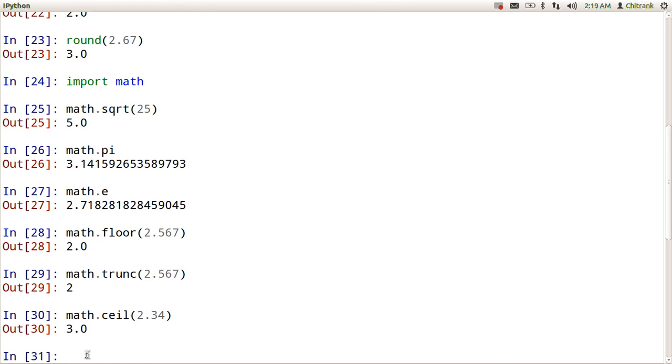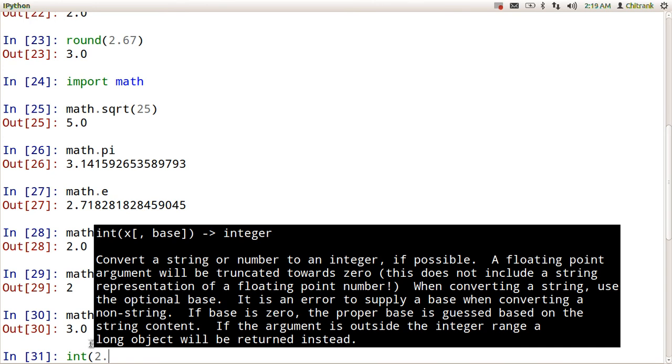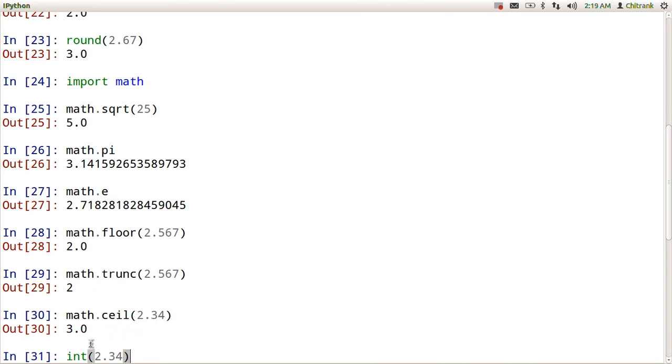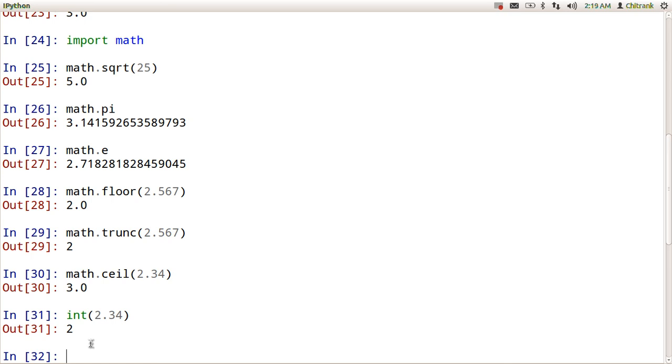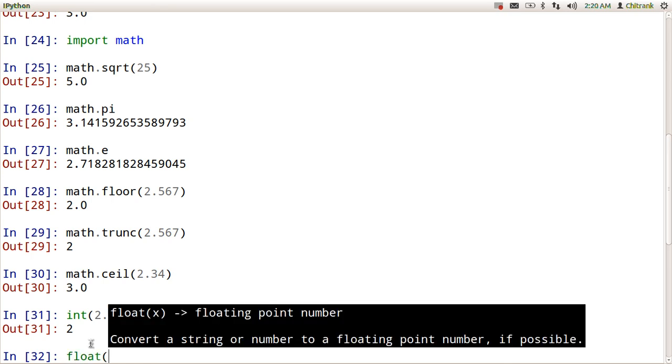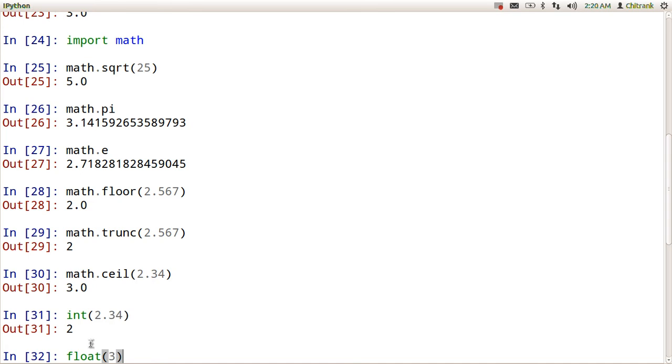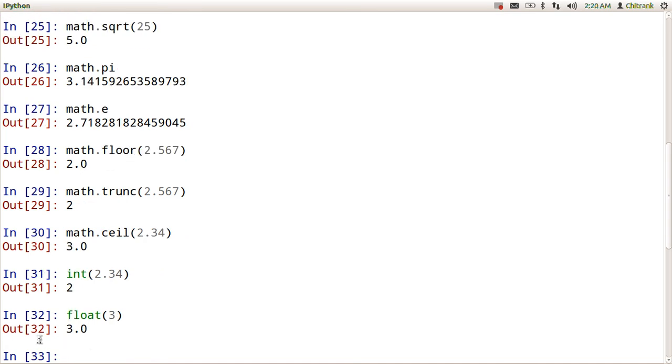Similarly, I have some built-in functions to convert a floating point number into an integer. So I have int, just apply a floating point number in it and I'll get the integer one. Similarly, the float function: just give it the number 3, which is an integer, and it gets converted to floating point. These are some really basic stuff of Python.